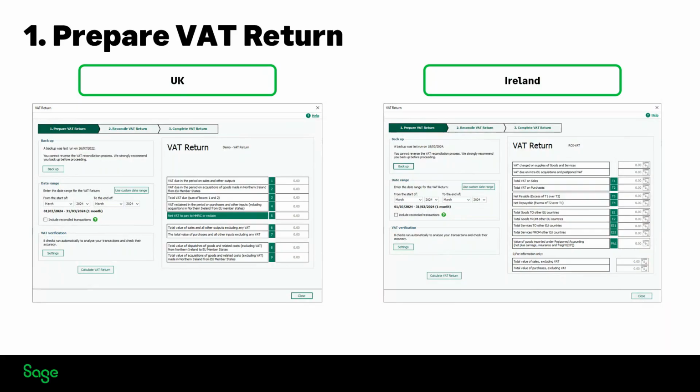But as you can see, when you access that VAT return wizard, the steps are primarily the same. That's what we're going to run through at this stage. Right, let me get back to my desktop and we'll start running through some demos.